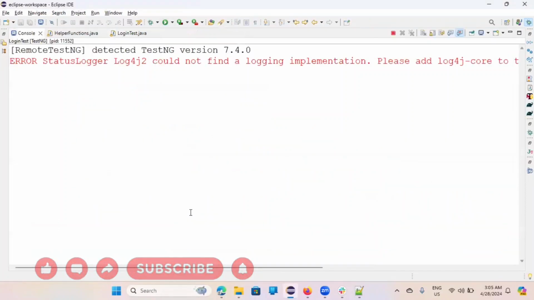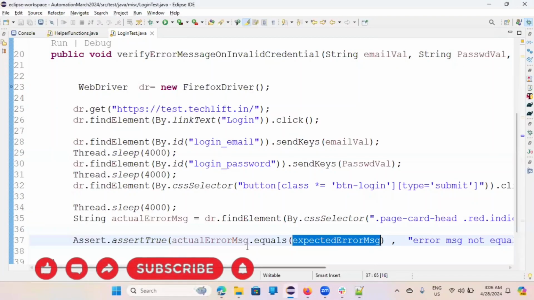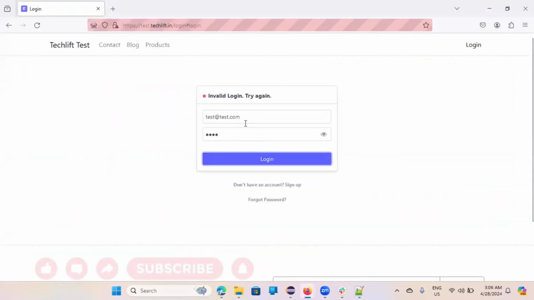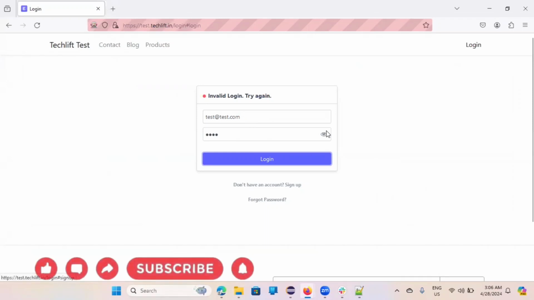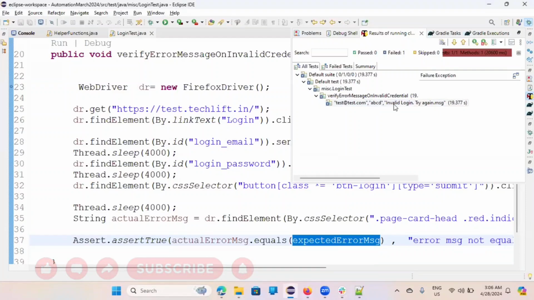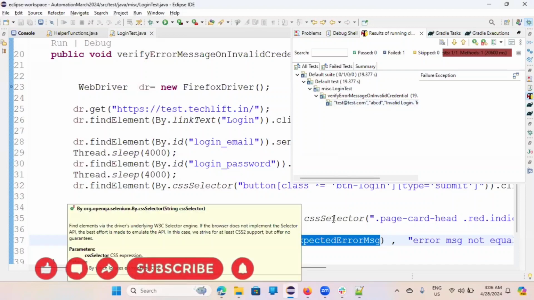Because at the time of assertion, if I show you the code, we are checking whether the actual error message is matching with the expected error message or not. So yeah, test case. See here, the very first row data has come, test@test.com and that ABCD has come. But if you see here, the test case failed. So it's saying that you got that test data, you got that invalid login try again message, that also we got, but it is failed.